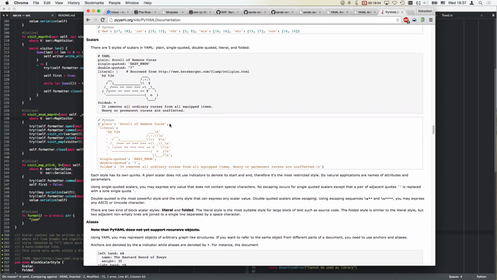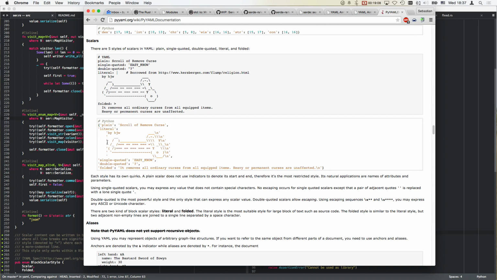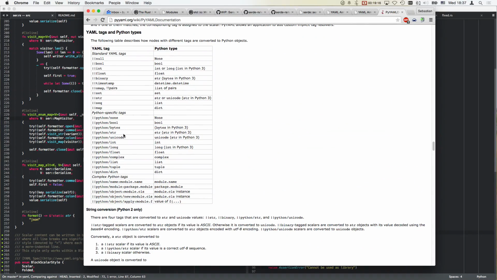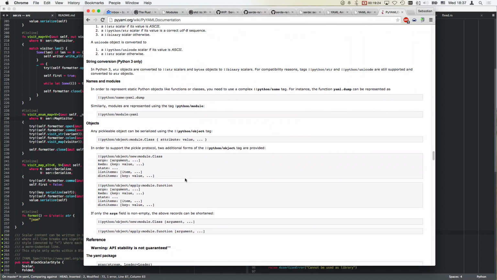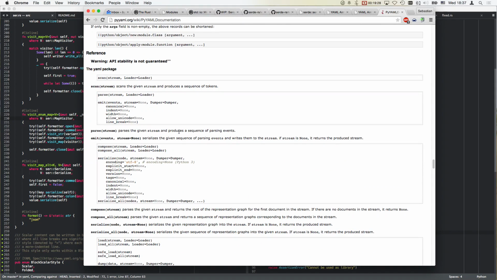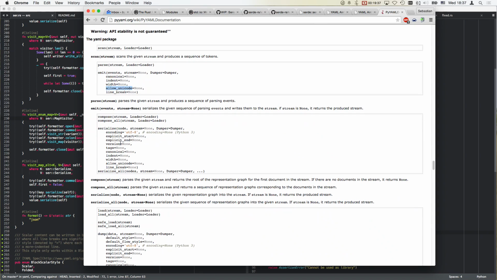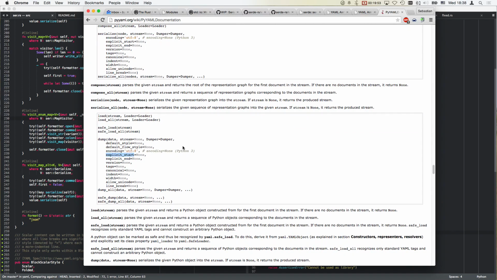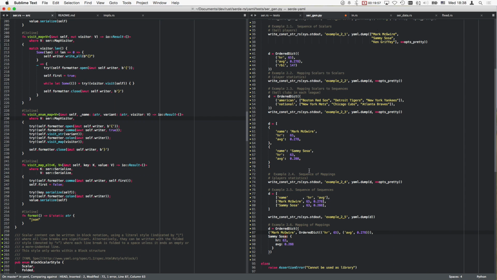Anyway. So where is that again? API stability is not guaranteed. Nice. Line break. So here, explicit start, explicit end. I think this is the document. Explicit document start, explicit document end, if you don't mind. I don't know. So I guess this can't really be specified, not here. But that doesn't matter, because we might want to add this once we get into the game.